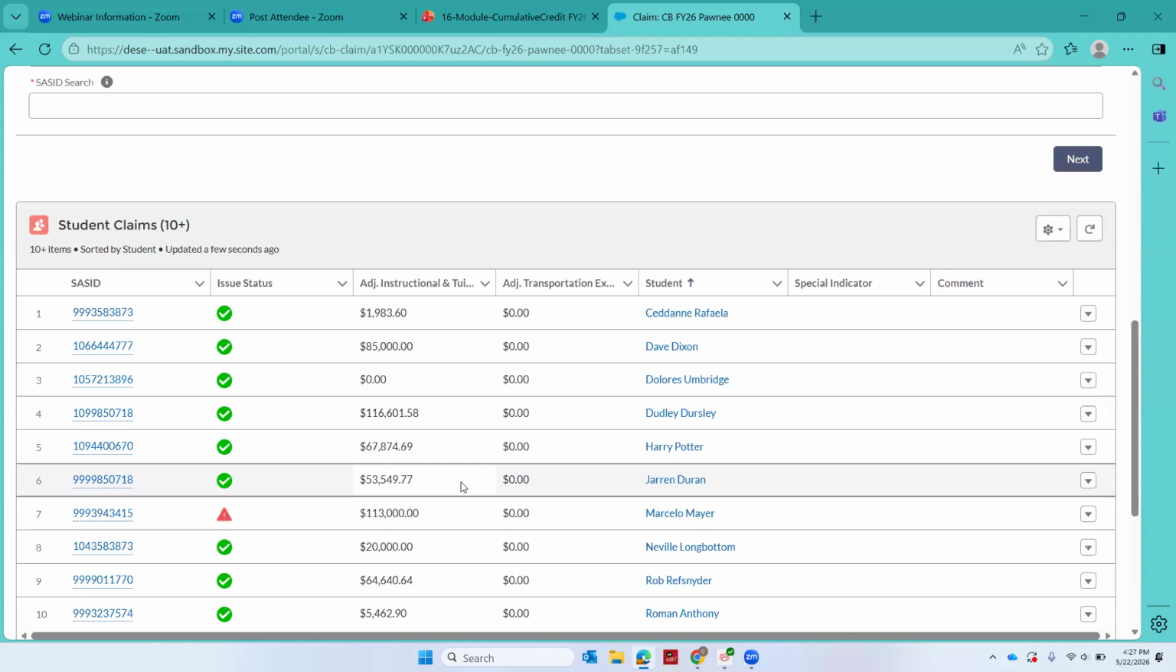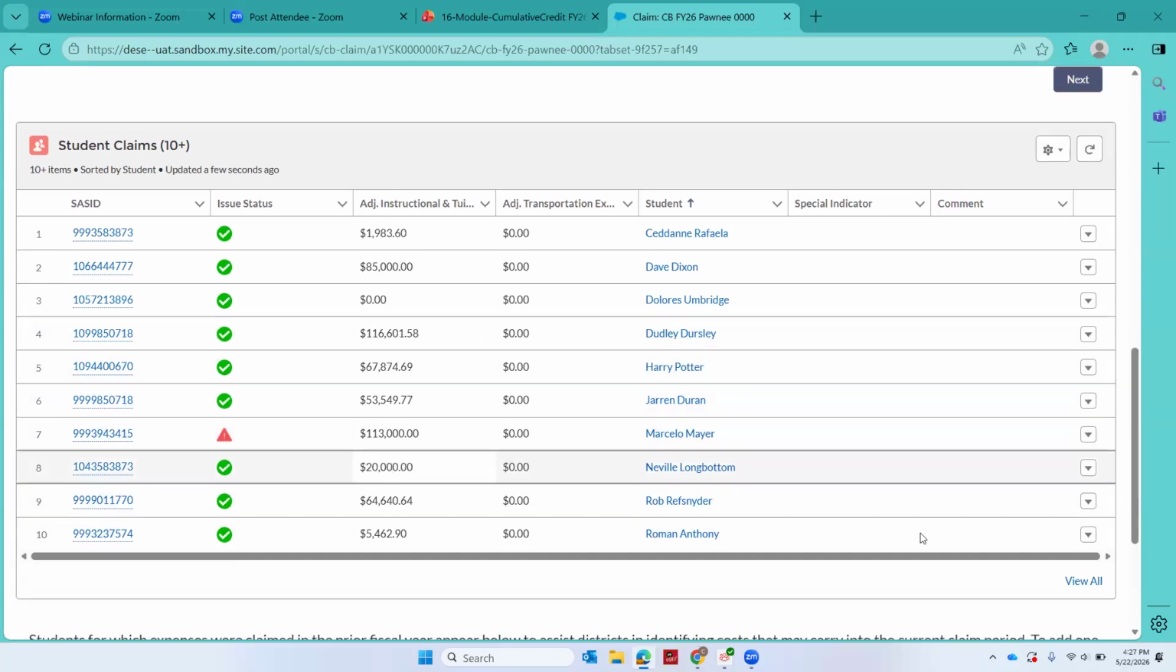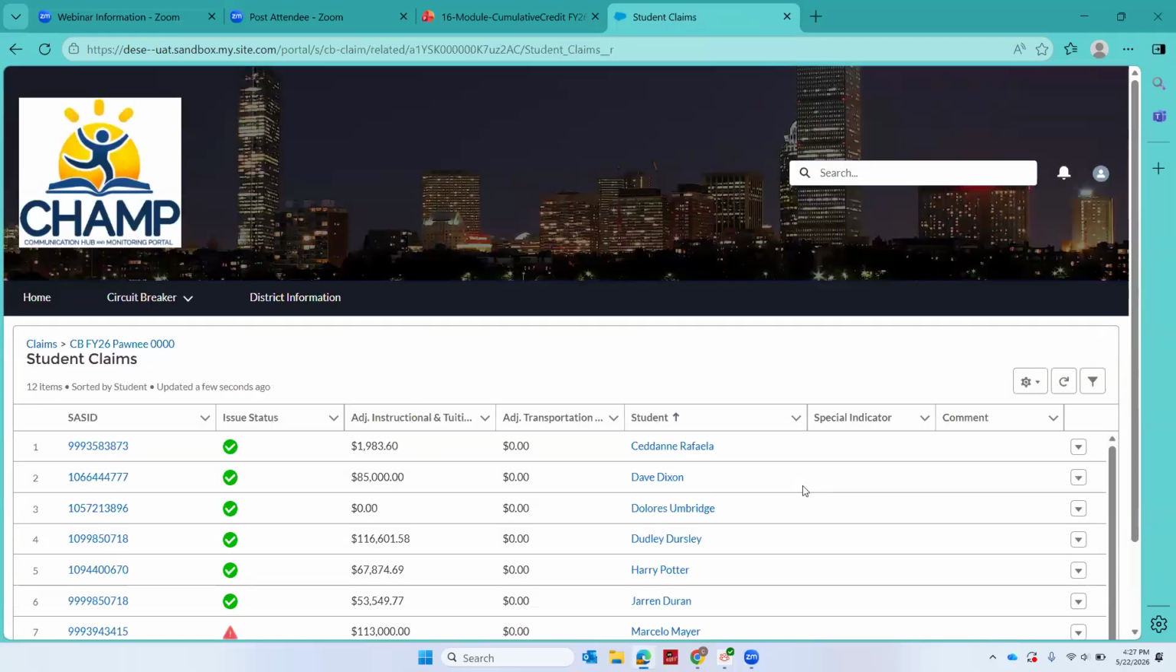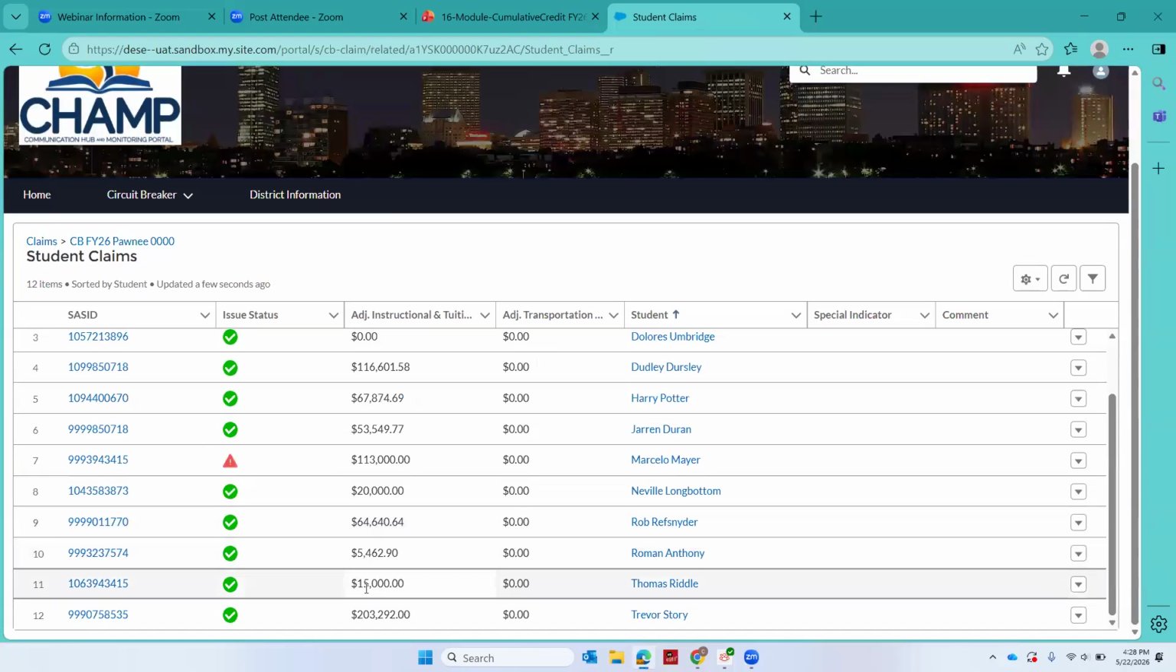The first one you'll see is Neville Longbottom for 20,000. And then I have another student. I need to move my screen, myself. Hold on, I made myself super big. Let me just do view all. And then I'm going to close myself. Okay. Move me up. And the other kiddo is Thomas Riddle right here for 15,000.